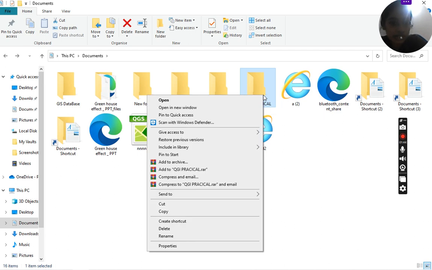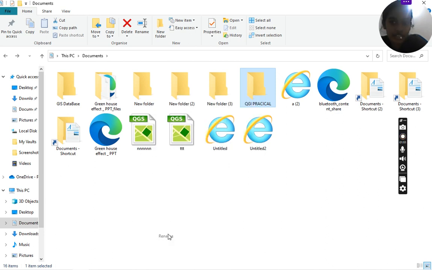I would rename it QGIS Practical. Sorry, I've made a mistake. Okay, I can rename it QGIS Practical.